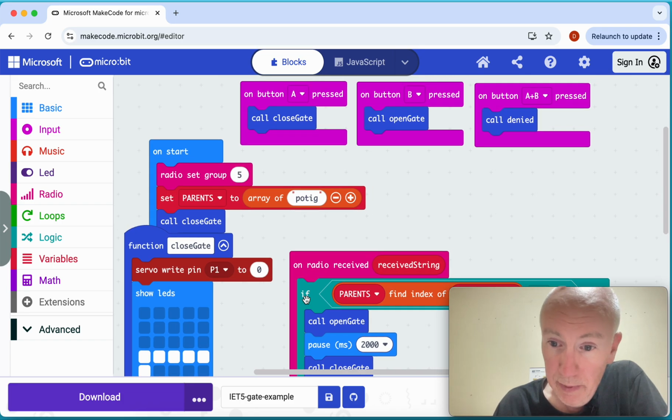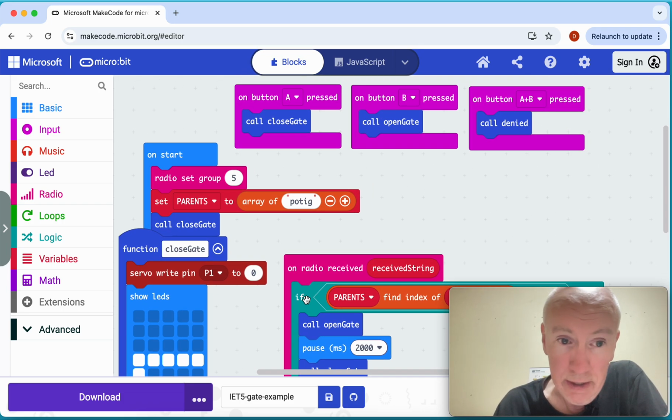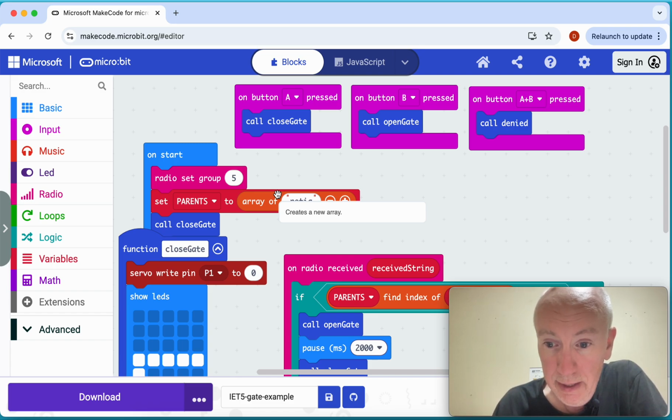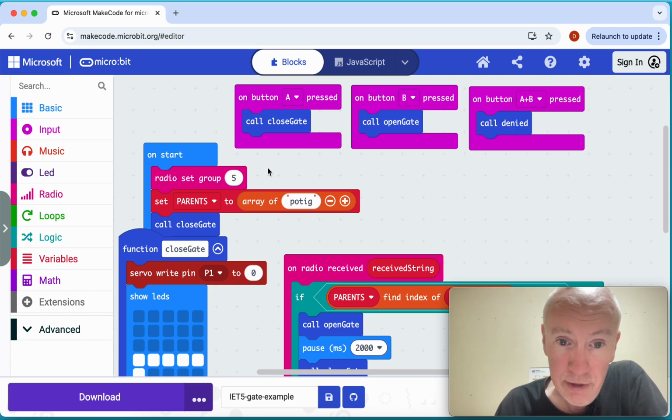This code is a bit more involved. You don't necessarily have to write this code yourself. Again, all code is provided. So when it starts, it's on radio group 5. It has this array called parents, and I've pre-coded it with the device name of the parent microbit that was used in the demo. But you can press the add and you can add other device codes in there. So if you had 15 different pairs of parent and children in the classroom, then you could put in 15 different unique codes there.